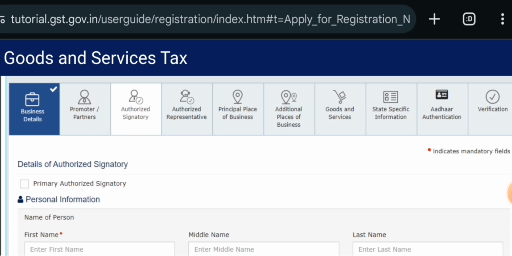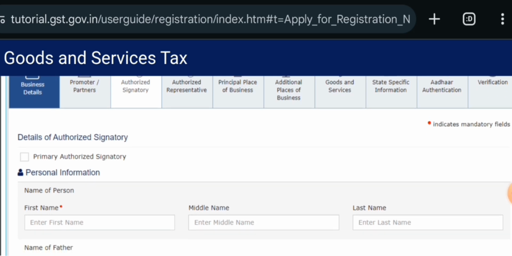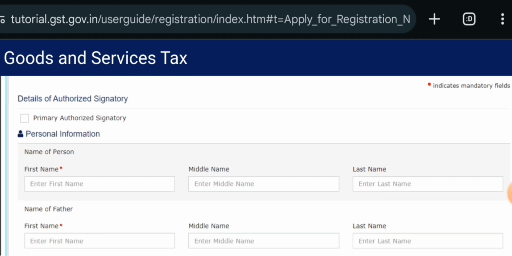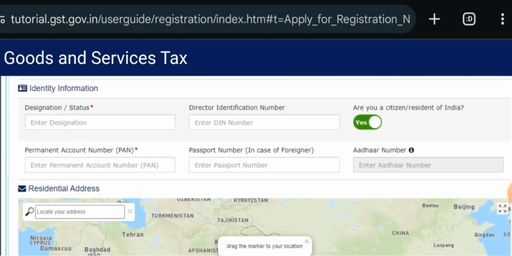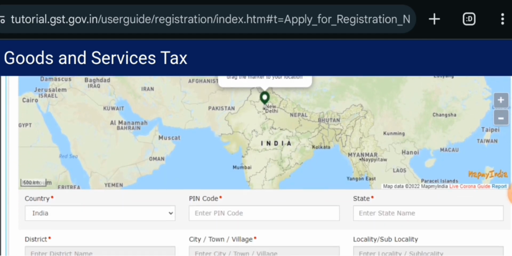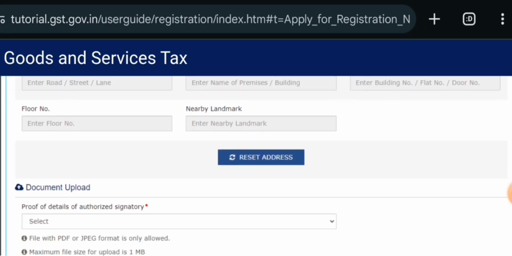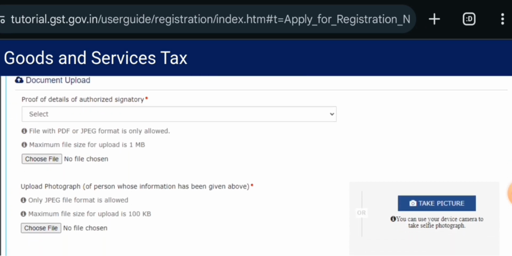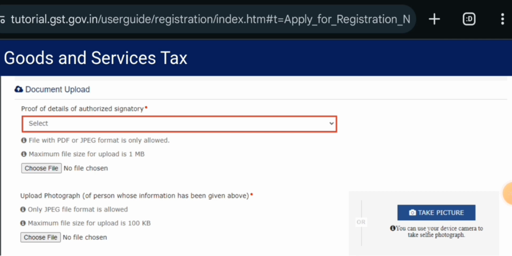So here comes the authorized signatory tab, in which you just have to click on primary authorized signatory if this person is primary one, like the OTP will be sent to this person first. So you have to select the entire details, or if you have just clicked on the authorized signatory also tab, then all the details will be fetched by itself. Okay, so here you have to select firstly proof of details of authorized signatory, like in case of companies, board resolutions are passed. In all other cases, you can just simply make a letter of undertaking providing the approval of the person acting as authorized signatory in the entity.